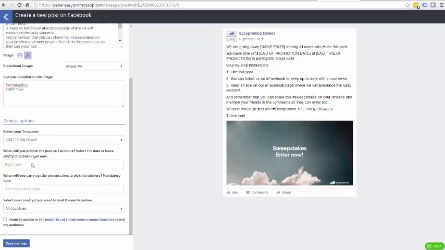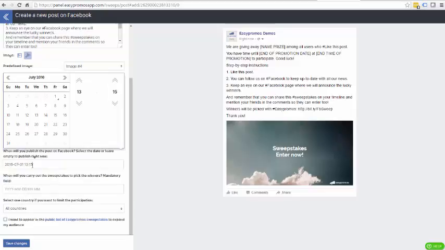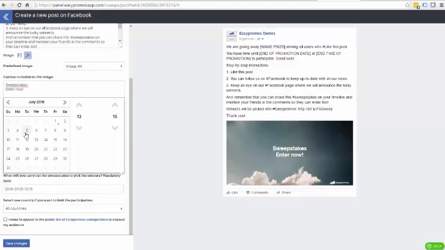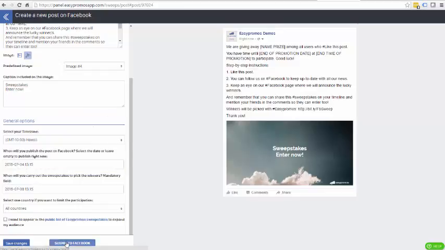Select your time zone. Use the calendar to determine the launch date of your post and contest. I'm going to go with the 4th, and the clock is in 24-hour time. Select the date you will pick your winners and lock that in. Let's go with Friday. All countries is fine, and we're not going to check this box because it is a demonstration contest. Save your changes and submit to Facebook.